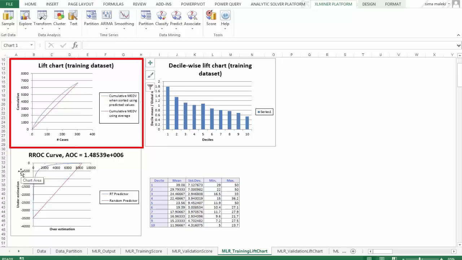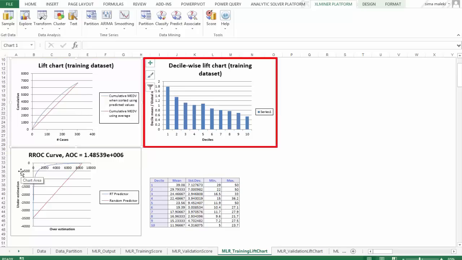It compares the multiple linear regression model performance against the model with no predictors. Since the leaf curve is higher than the baseline, we can say that our multiple linear regression model predictive performance is better than the baseline model. The decile-wise leaf chart also tells us that our model outperforms the baseline model.